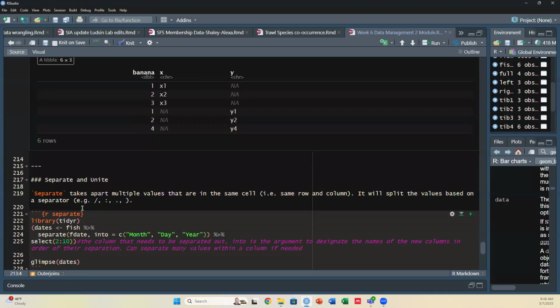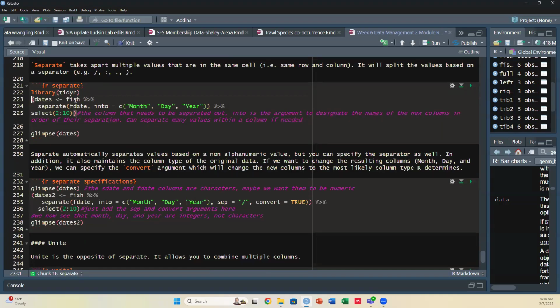So separate, like it says, takes apart, separates multiple values that are in the same cell, same row and column. It will split the values based on some sort of separator. This is in the tidyr package, which is part of the tidyverse.